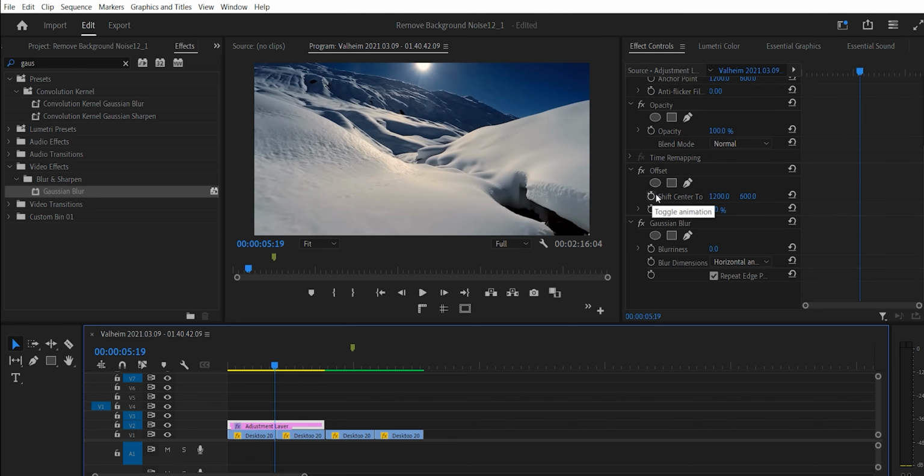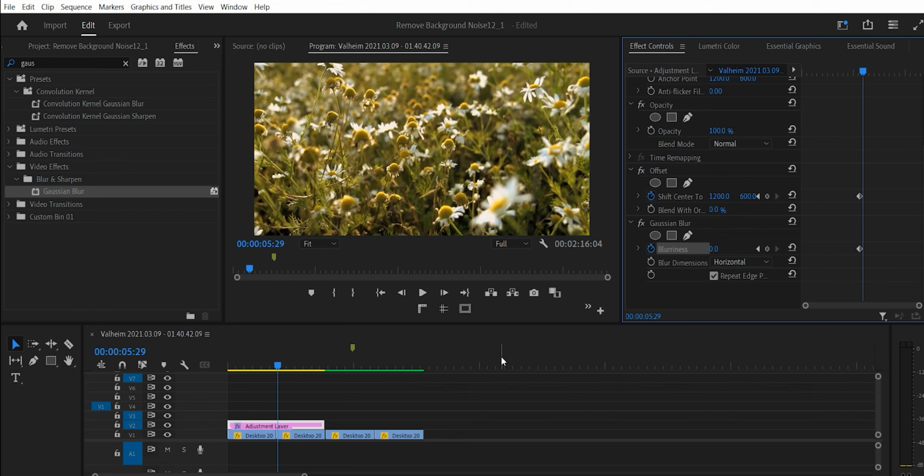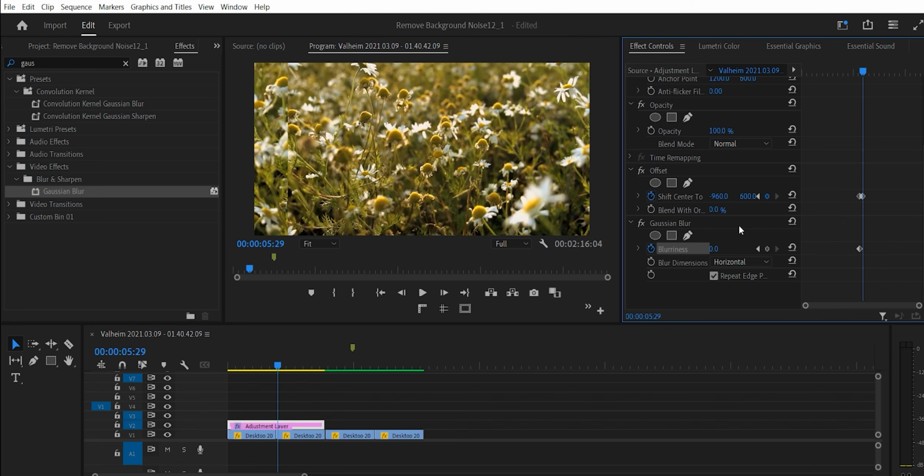Now go over to Effect Controls and click the stopwatch icon for both Shift Center to as well as blurriness, and modify blur dimensions to horizontal. Move ahead 10 frames and modify Shift Center to -960, and create another keyframe for blurriness by clicking here.